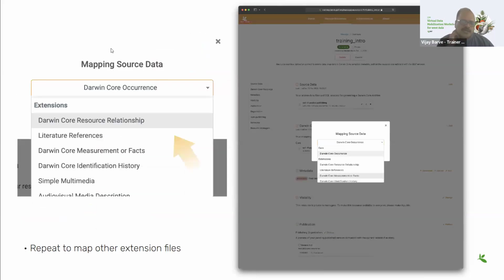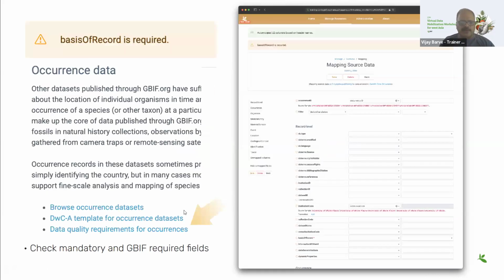So once your core is mapped, you can again go and map extensions one by one. There is a list of extensions that will appear, and you can select depending on what extension files you have. You can go on mapping them one by one. In case of occurrence data, you need to remember that basis of record is a required field, and you need to make sure that that is specified. In case you do not have that, and if the basis of record is same for all your data, you can also set it within the IPT.